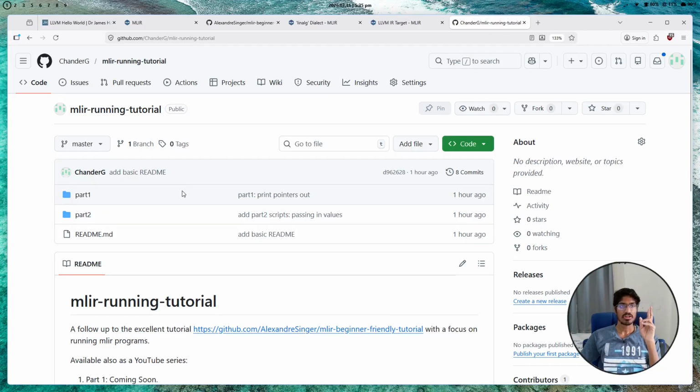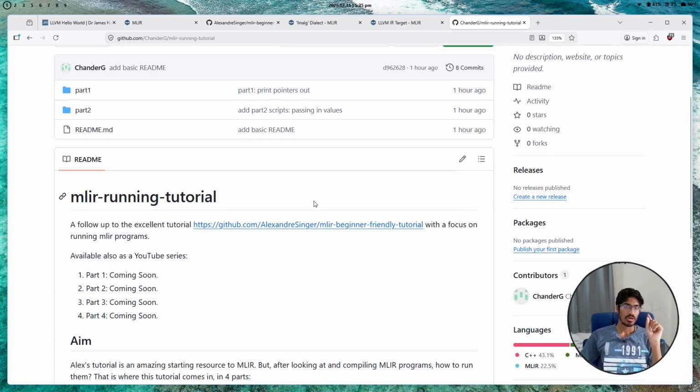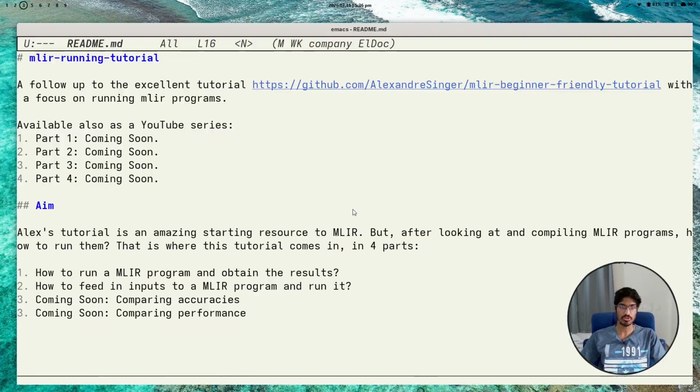Welcome to the second part of the MLIR running programs mini series. In part one, we saw how to write an MLIR function and then call it on our terms and actually obtain the output of the function, or like the tensor that comes out of the function. In part two, we are going to look at passing inputs to functions. Hopefully this is a short part because we have done the groundwork for this in the last video. Let's get started.